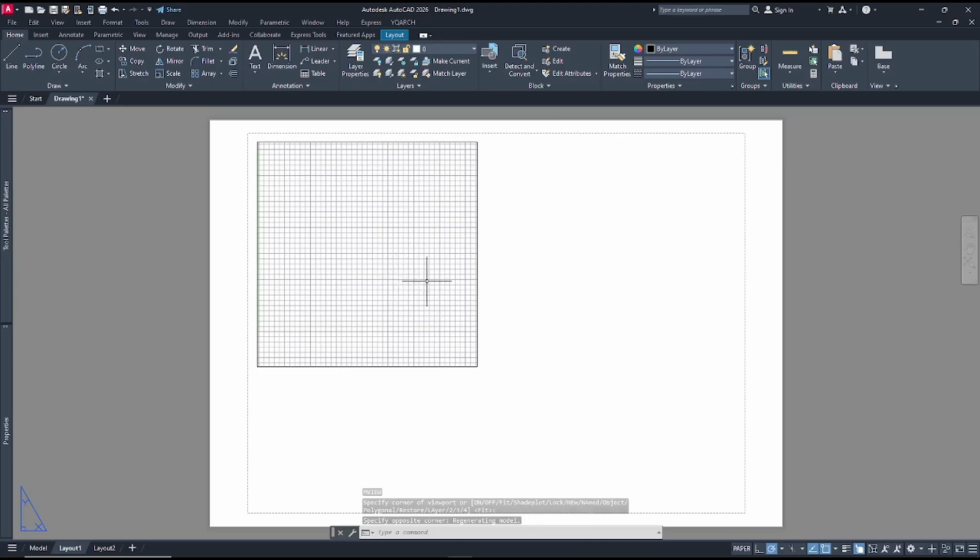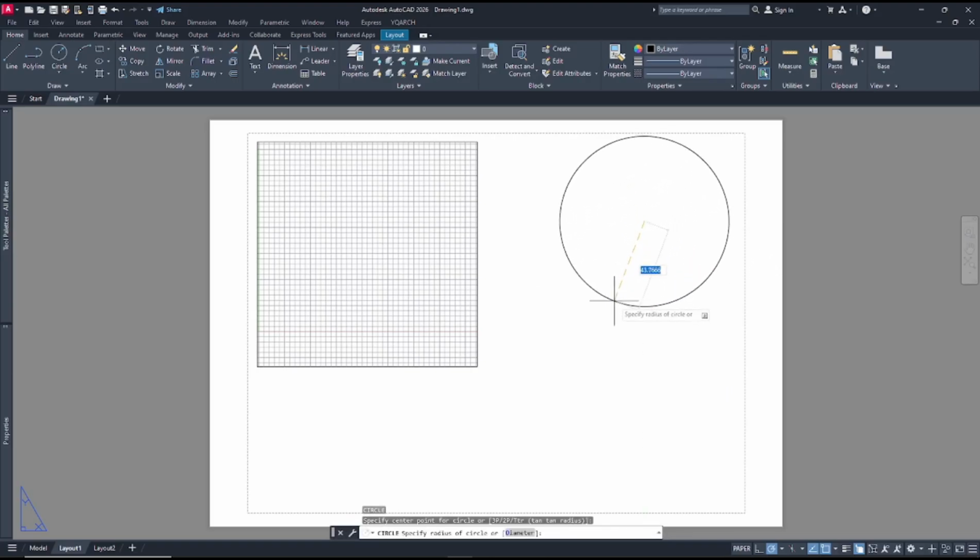You also can create a circle viewport. You can use the circle command, type C, press enter, and I will click at this point.